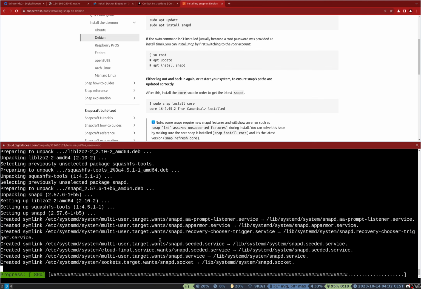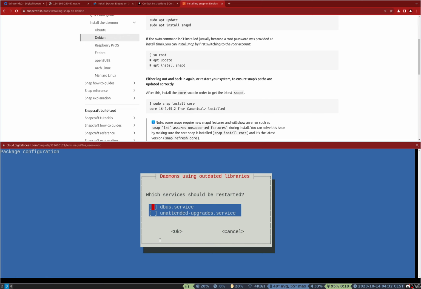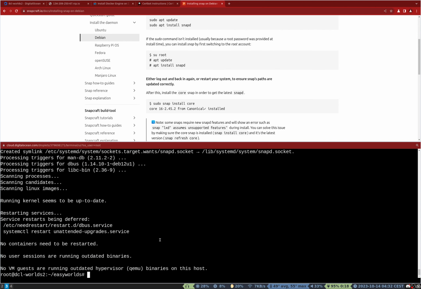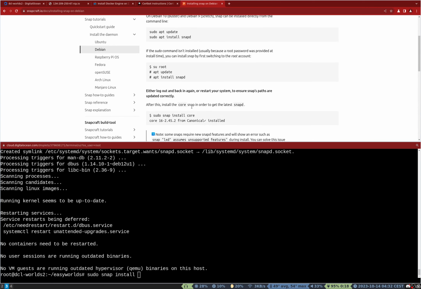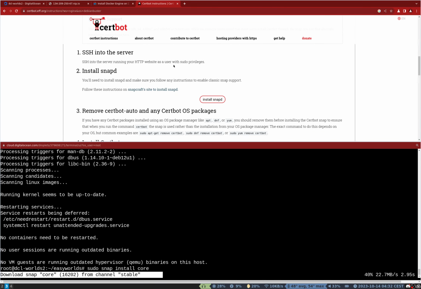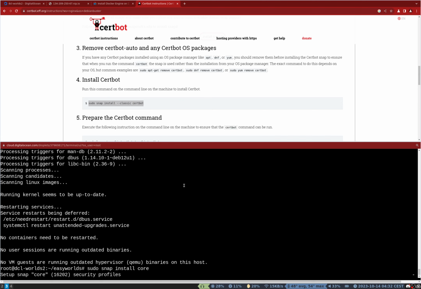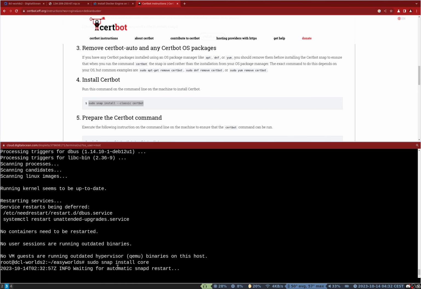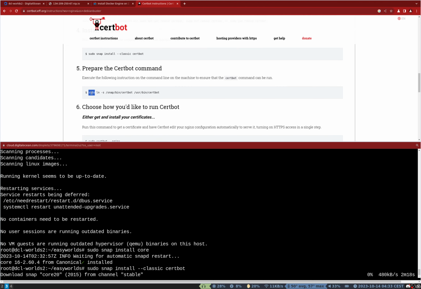So we are waiting for snapd to install. Up here we don't need to restart anything, so we can just press tab, then enter, and then we can type that command. So sudo snap install core. Okay, we can go back to certbot, and we are just going to copy paste command again. Okay, we can paste that command, scroll down, copy the next one.